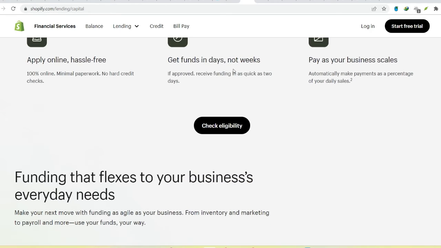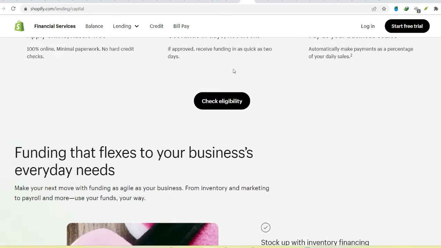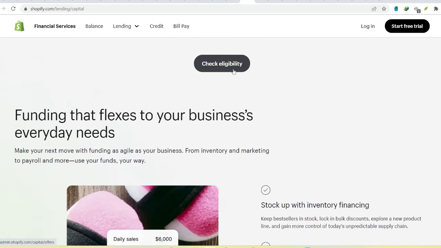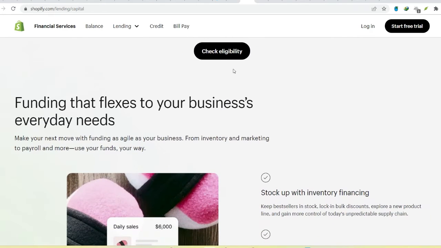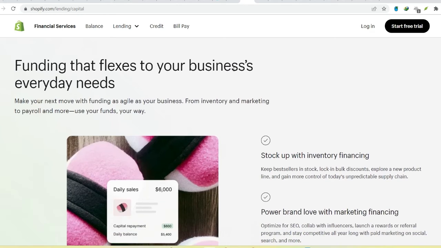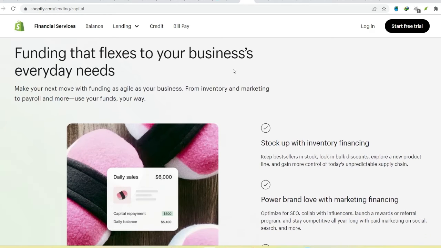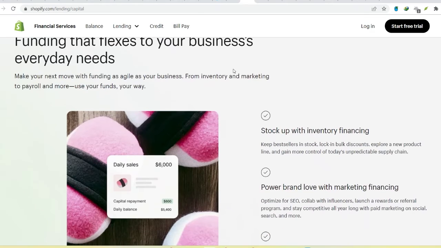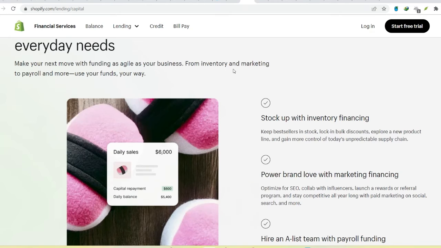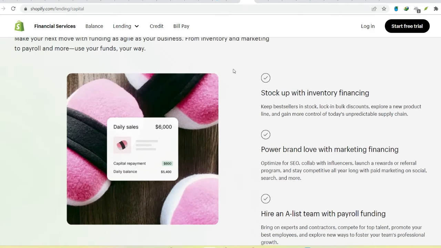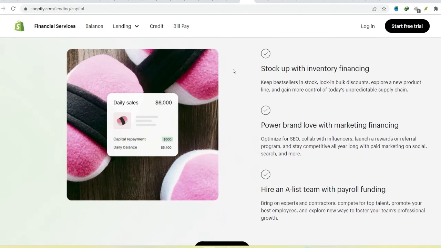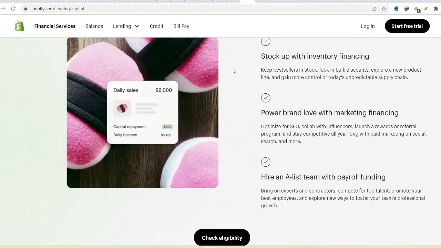If eligible, you'll receive an invitation via email or a notification in your Shopify admin dashboard under Finance, Capital. Review and select an offer. Shopify usually presents you with several non-negotiable funding offers. Each offer will detail the funding amount, the total payment amount, including the borrowing cost or factor rate, and the daily payment percentage. Carefully review the terms to choose the offer that best fits your business needs.